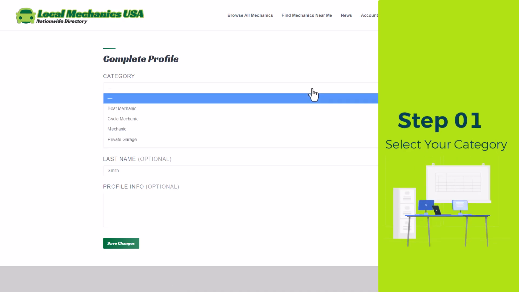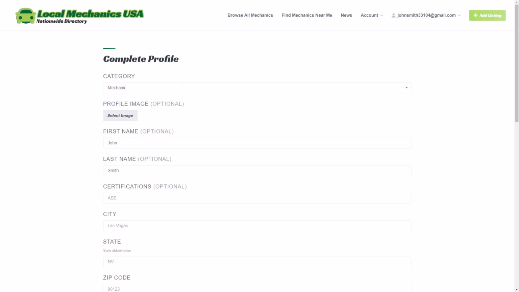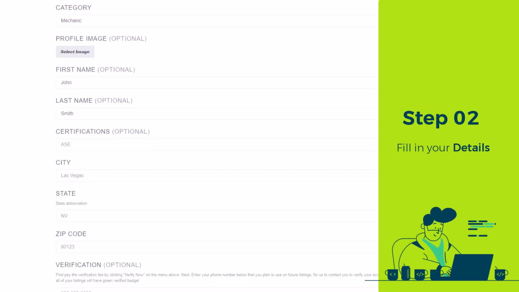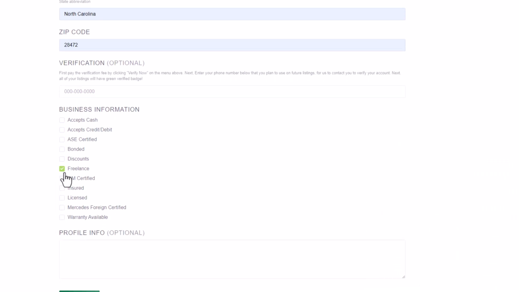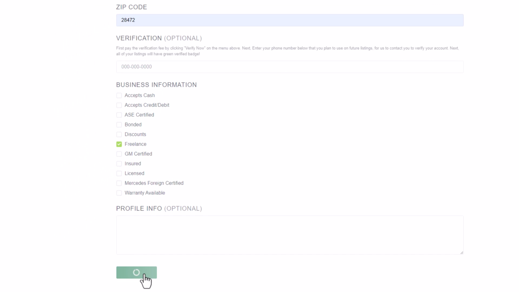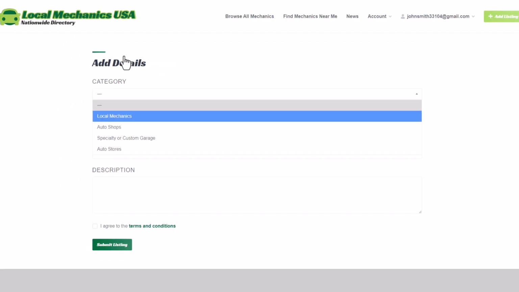Step 1. Select your category. Step 2. Fill in your name, address, zip code, business information and other necessary details. Click on the Save Changes button, which will take you to your category details.